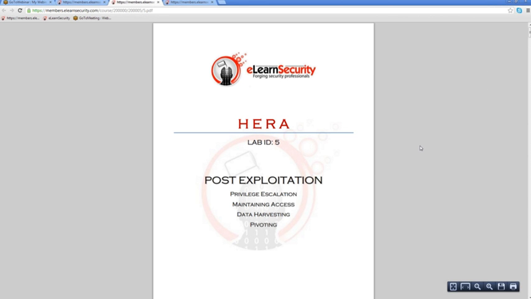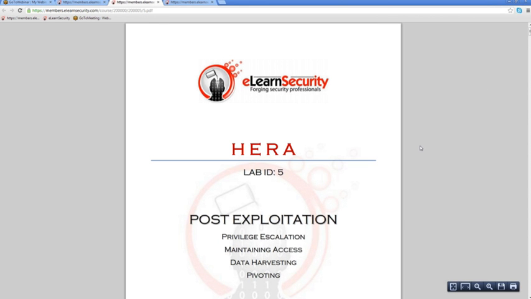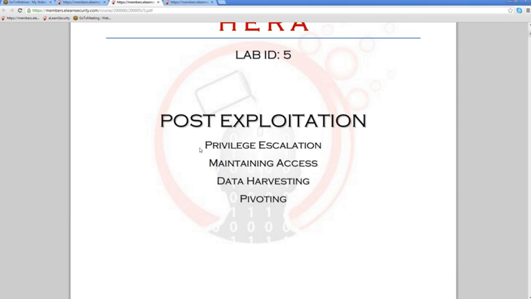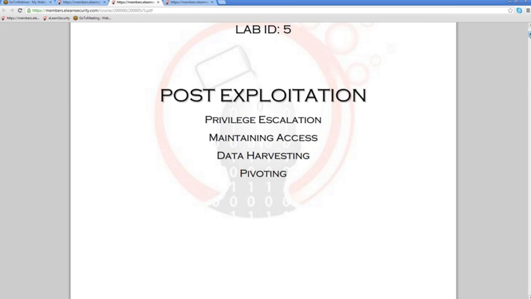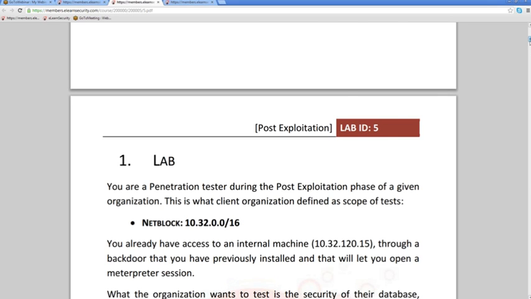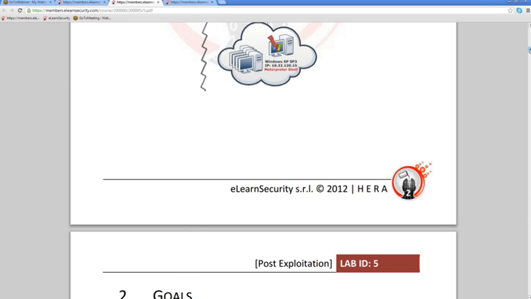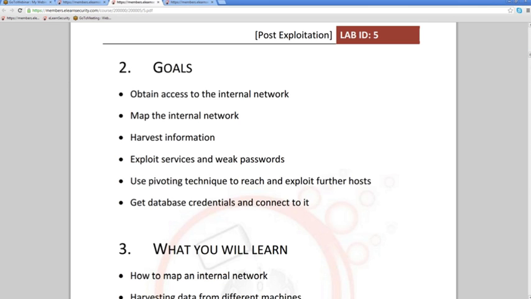Now, this task is the most important part of the lab manual because we exactly, step by step, tell you what you should do to, for example, in this case, apply the post-exploitation methodology that Bruno was talking about a few minutes ago. So we suggest the post-exploitation phase to be a privilege escalation first, maintaining access, data harvesting, and then pivoting. And you will find yourself applying this kind of methodology within one of our virtual labs.